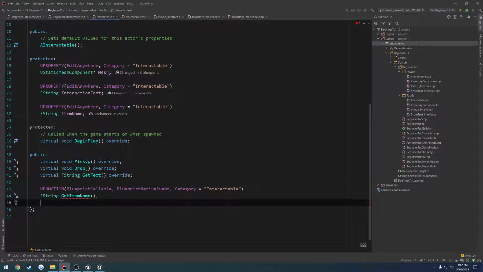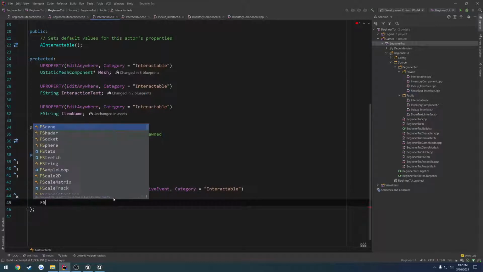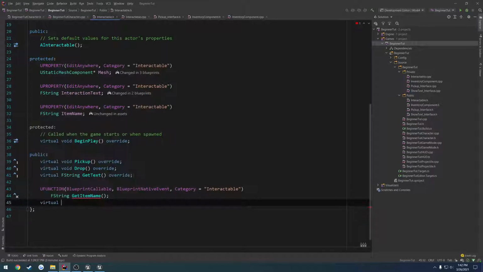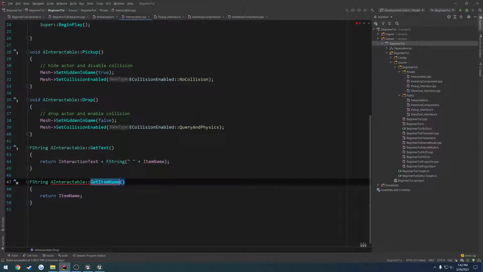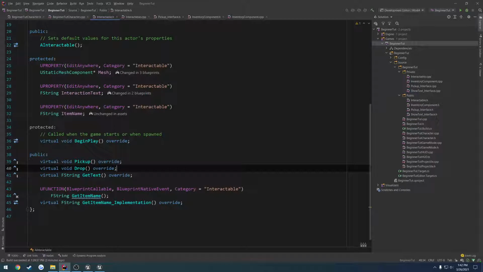Then we're going to do virtual FString GetItemName underscore. We need the implementation, and we override it. This implementation is now going to be part of the get item name. Well, it's going to be in our definition of it. So now we're good to go.